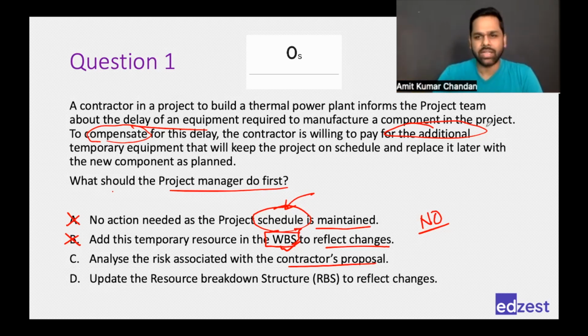If we add additional equipment, what else do we need to ensure? Will my resources be trained for using this old equipment? Is it possible that the temporary equipment that they will provide might break down while it is running? It will impact my project even further. So any of those things can happen.